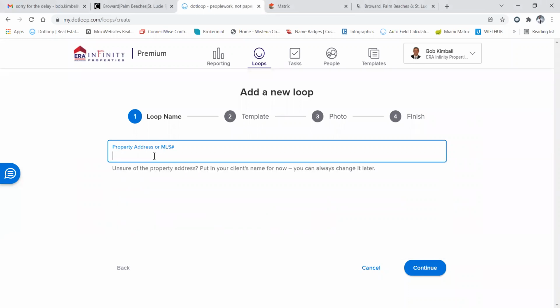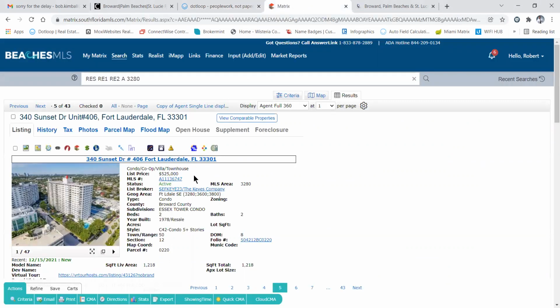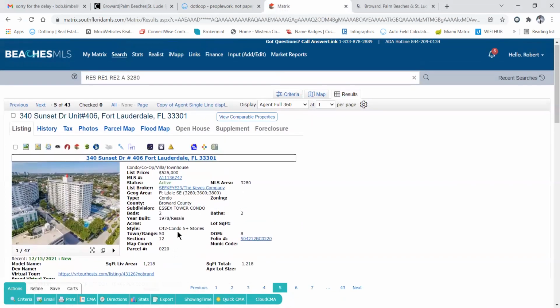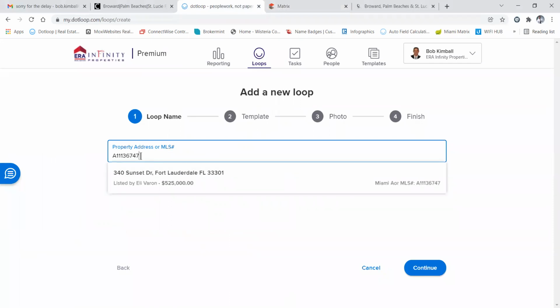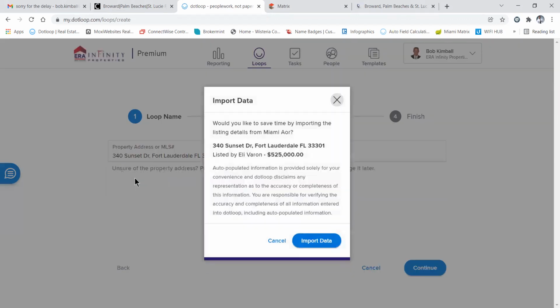The first place I always start is with the MLS number, because if we can get an MLS number to auto-populate, then it'll bring up a whole bunch of information and automatically load it into Dotloop, which makes things a lot easier. So I'm highlighting this MLS number and copying it, and I'm coming over to Dotloop and hitting paste. When you paste something in, you want to make sure something comes up in the list down here. So this is the property that we're looking at, and I would click on this particular property.